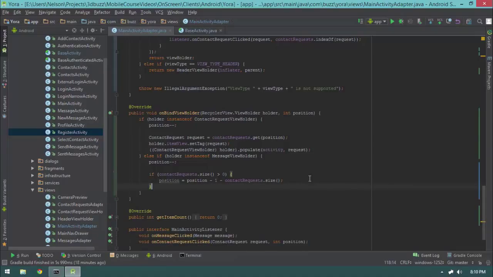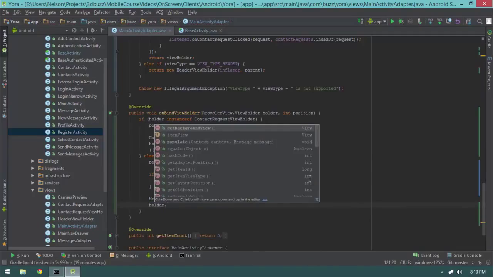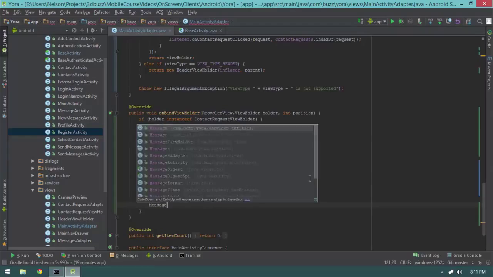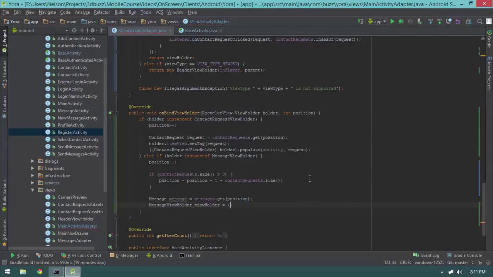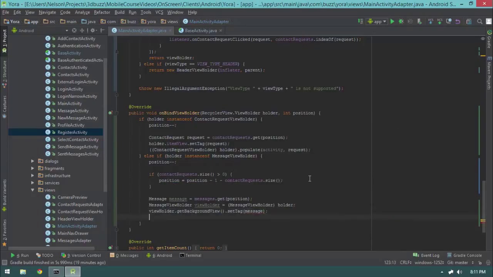So anyway, now that we have our position properly adjusted, I can say message equals messages get position, and then I can go ahead and say holder dot item view set tag. Well, whoops, we don't even need to do that. We need to do holder dot get background view, which I am going to go ahead and alias out into a message view holder. Bear with me for a second. Message view holder equals cast to message view holder, holder, I guess the name of that parameter. Then I'm going to say view holder dot background set tag to message, and then view holder dot populate activity and message.